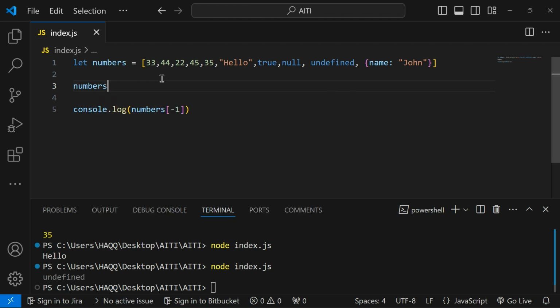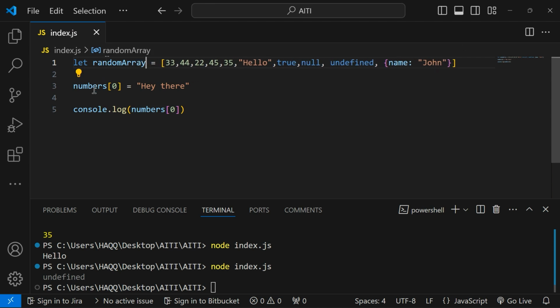I say numbers at 0 is equal to a string, "hey there". Then I now try to access the number at 0. Or let's change this to another thing, because our array no longer contains just numbers. So let me change the variable name.